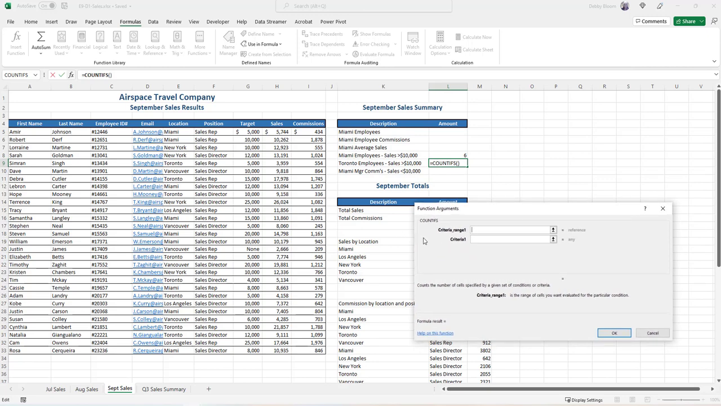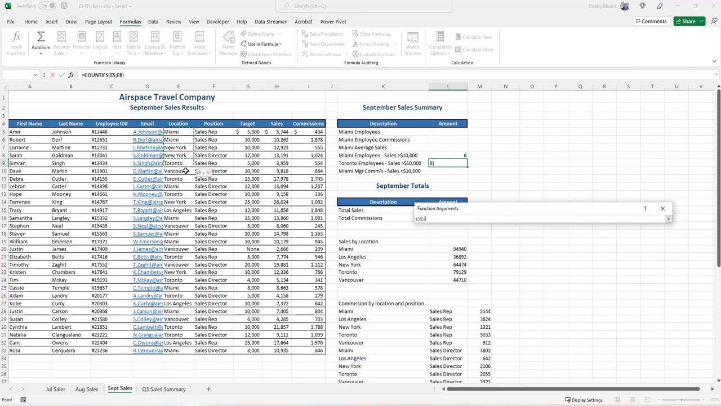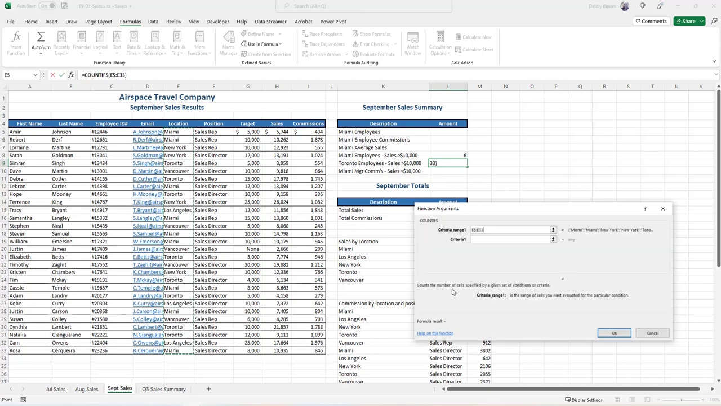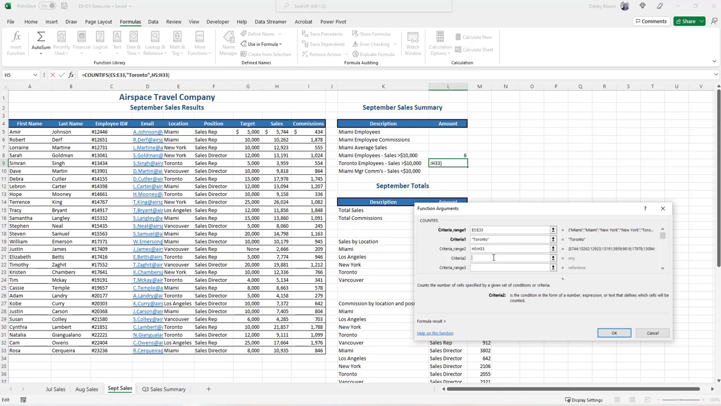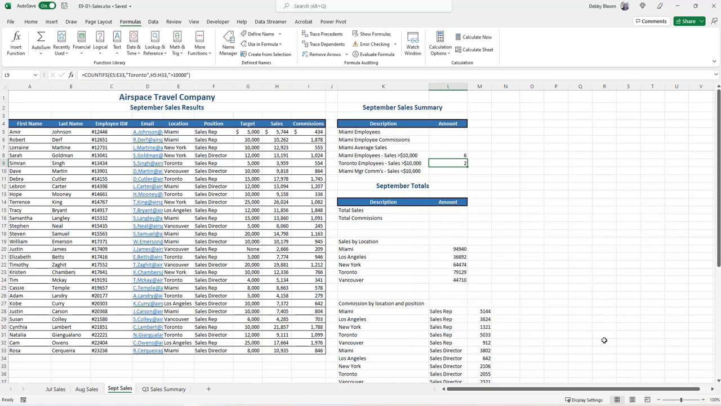So our first criteria range is the location, E5 down to E33. This time our criteria 1 is Toronto, double quote, Toronto, close the double quote. Criteria range 2, sales, H5 to H33, double quote, greater than 10,000, 10000, no commas, close the double quote, and this time we get a grand count of 2.